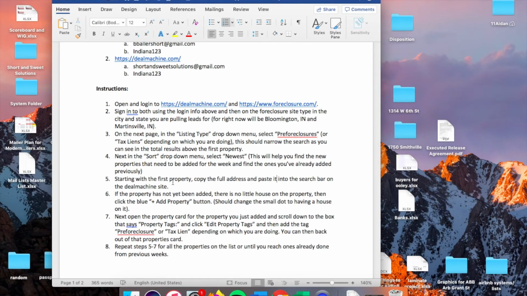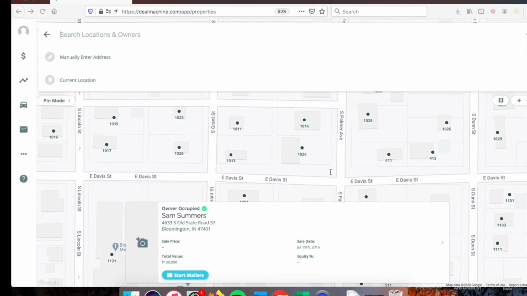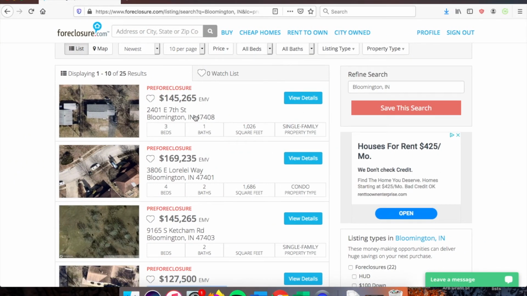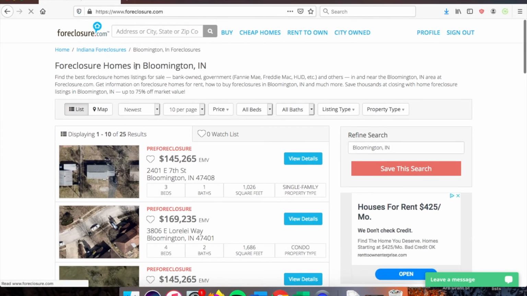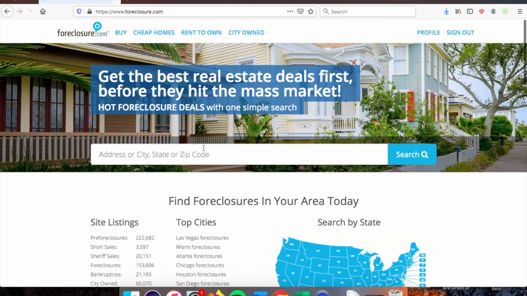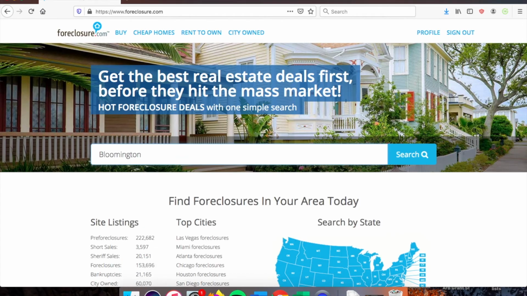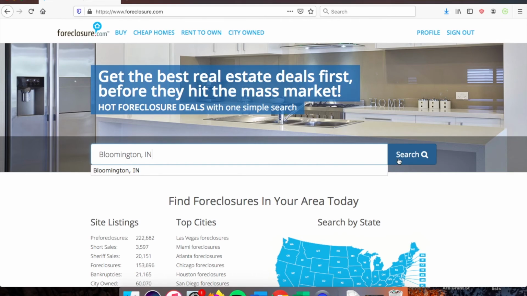Same as always, I'm just going to have the instructions here for you to refer to during the video. We're going to be working with Deal Machine and a new website called Foreclosure.com. I'll jump back to the home page here. This is what it's going to look like, and you're just going to type in the city you're going to be working with. It's probably going to be either Bloomington and Martinsville at this point in time, so I'm going to have you do those two cities right now.